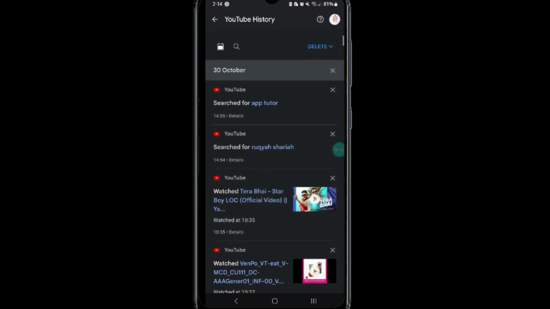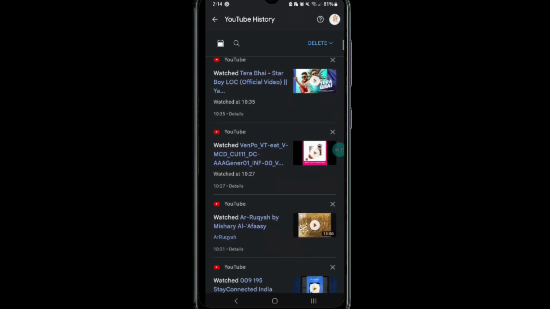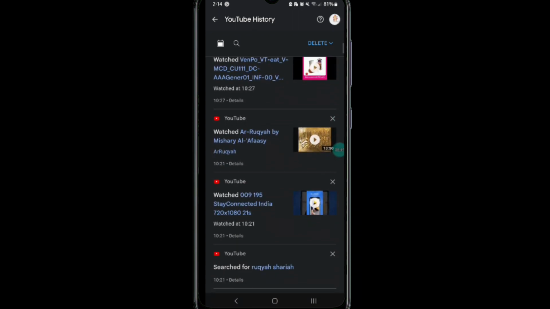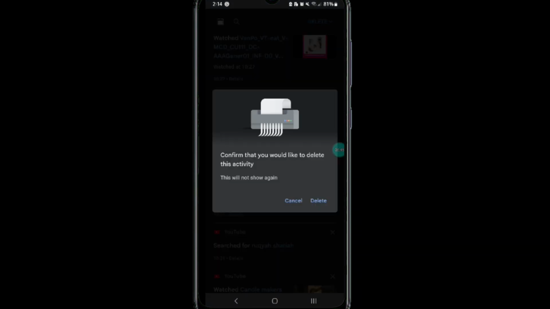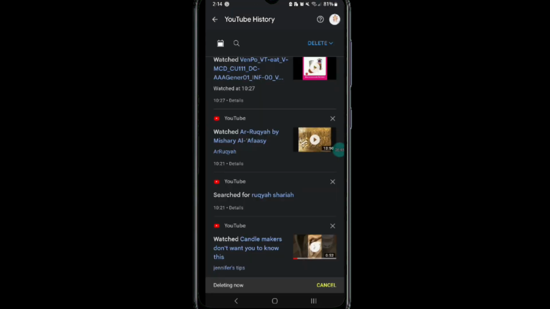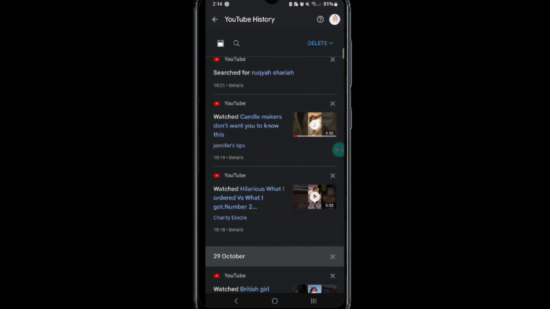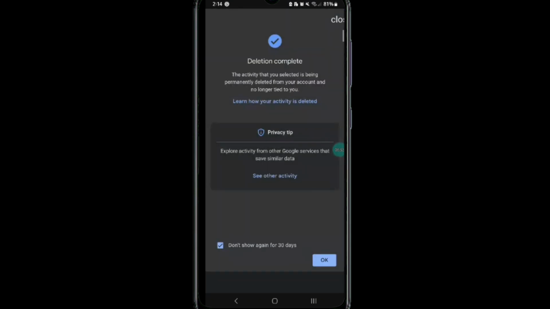Now you will be redirected to this page. To delete your search history, tap on this cross icon next to it. After that, to confirm, tap on the delete option. Once you confirm your action, your search history will be deleted. Now tap on the OK.